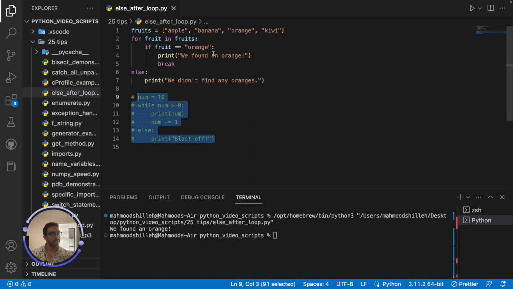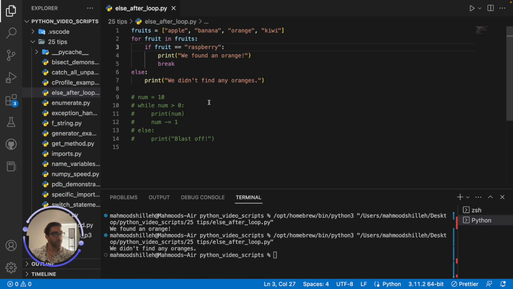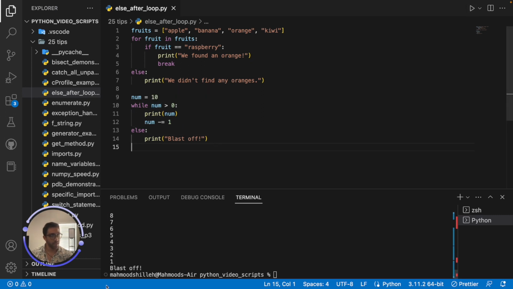So it's going to say we found an orange, but let's say we want to look for a raspberry. I don't know, I thought of raspberry for some reason. And if I go ahead and run that, it's going to print we didn't find any oranges. So it exhausted everything in the fruits, and it's just going to go to this else statement. It's the same thing with this while loop, the same exact principle. It's going to keep going until it exhausts the whole while loop, and then it's going to print blast off. So same concept there.